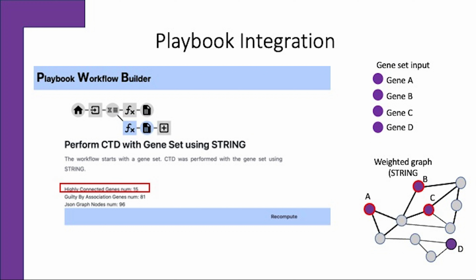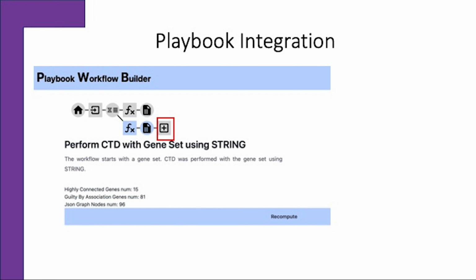What performing CTD also allows you to do is to identify genes that are guilty by association. So in this case, the gene that's highlighted in red in the middle here. You would also get as an output a JSON graph that highlights all of the genes of interest as well as those that are guilty by association.